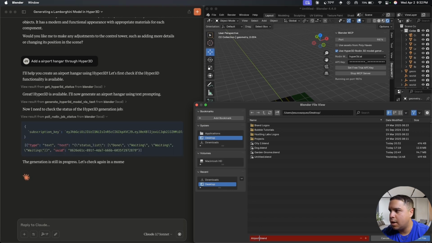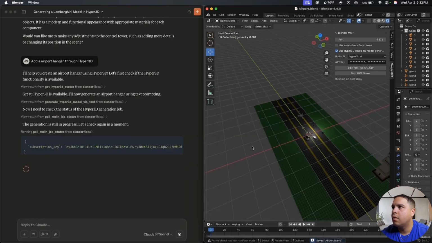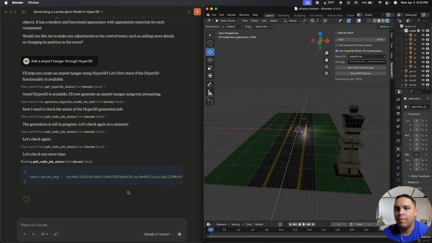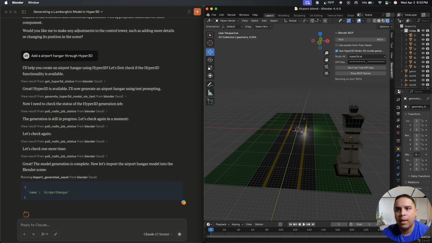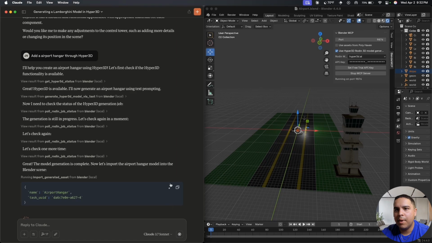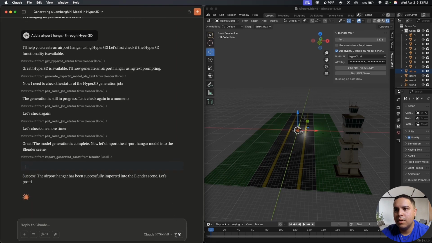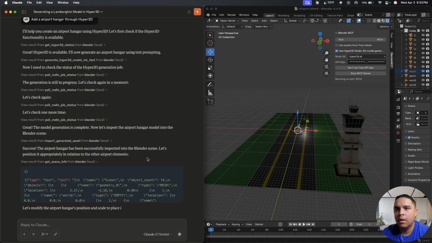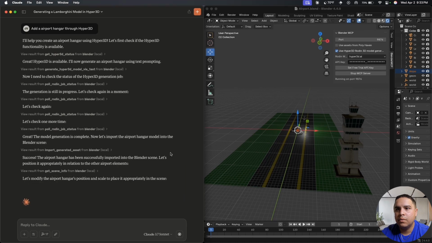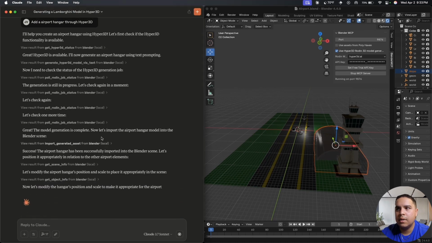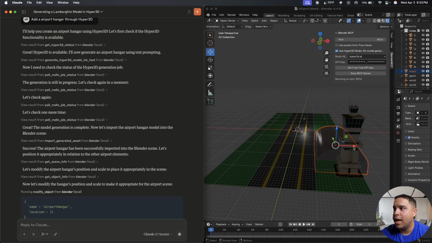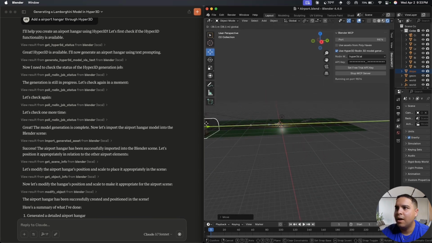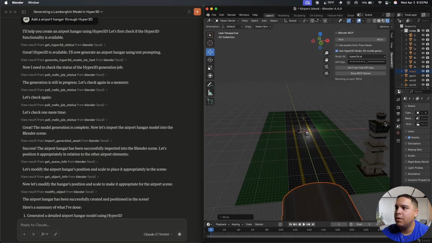So this is an airport. So and off we go. All right, the generation is complete. All right, let's keep an eye here. It's asking for some more permissions. This time, it actually brought it to the scene. Okay. It's looking good.